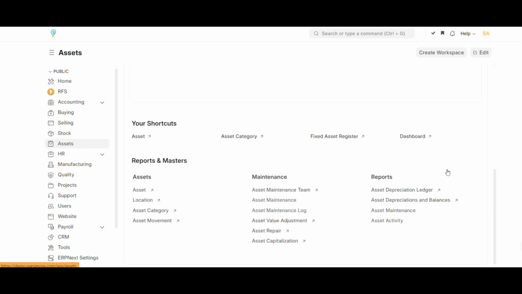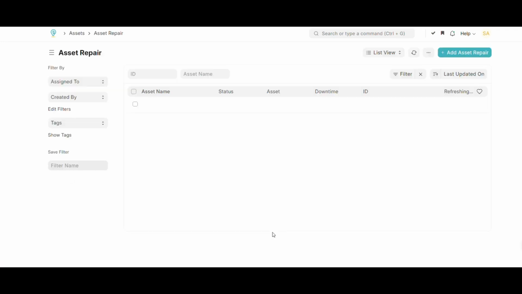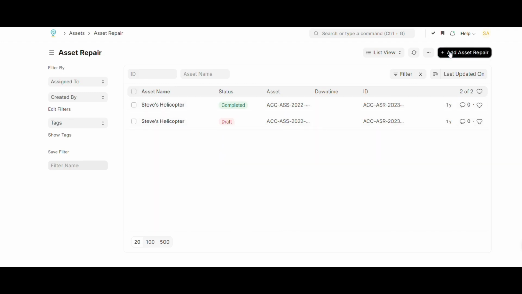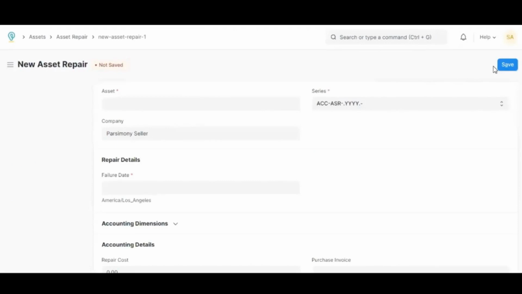Click on Asset Repair. This refers to any activity carried out to repair a broken asset to restore full functionality. To create a new repair record, click on the Add button. In the repair form, you'll find different fields and sections to specify the details of the repair activity.